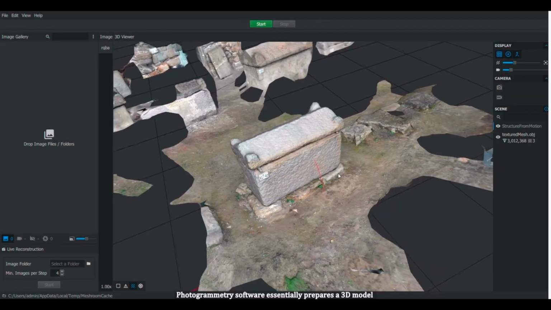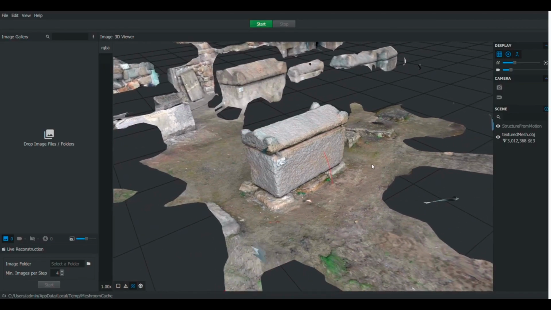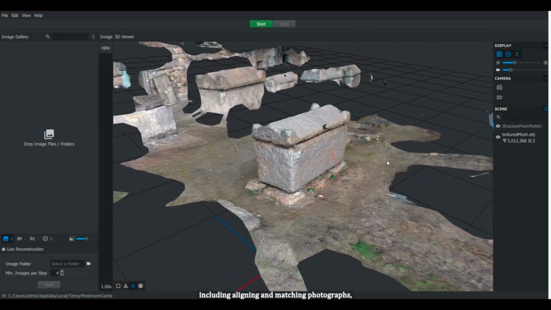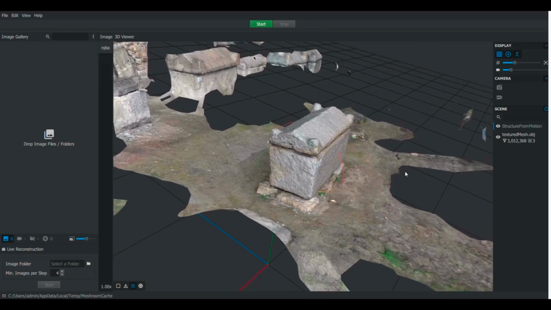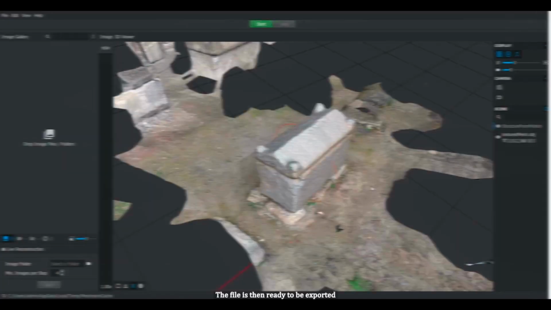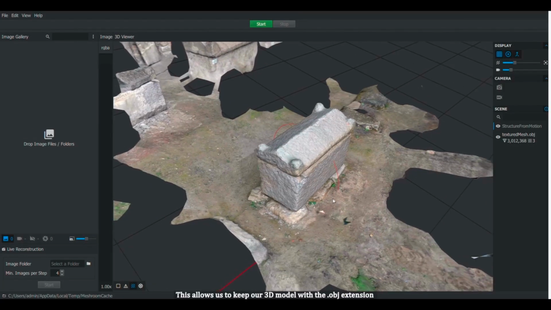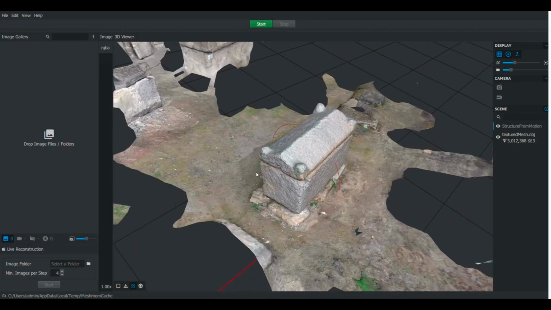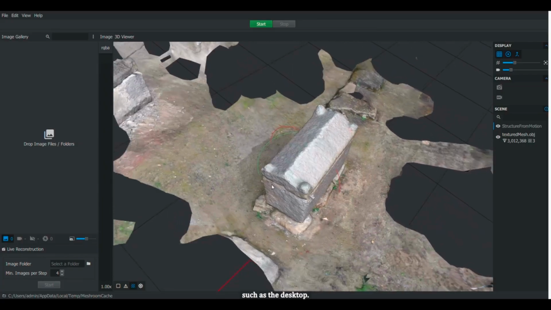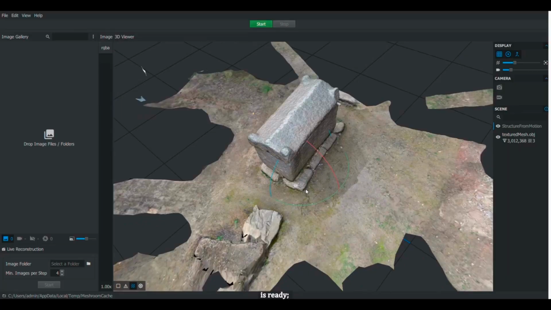Photogrammetry software essentially prepares a 3D model after completing several steps, including aligning and matching photographs, creating depth maps, point clouds, and textures. The file is then ready to be exported using the Save As or Export commands. This allows us to save our 3D model with the .obj extension to a suitable location on our computer, such as the desktop. Our 3D model, created using photogrammetry software, is ready.